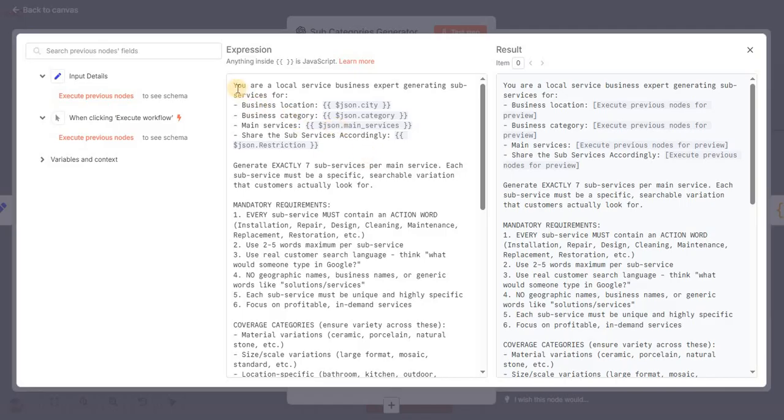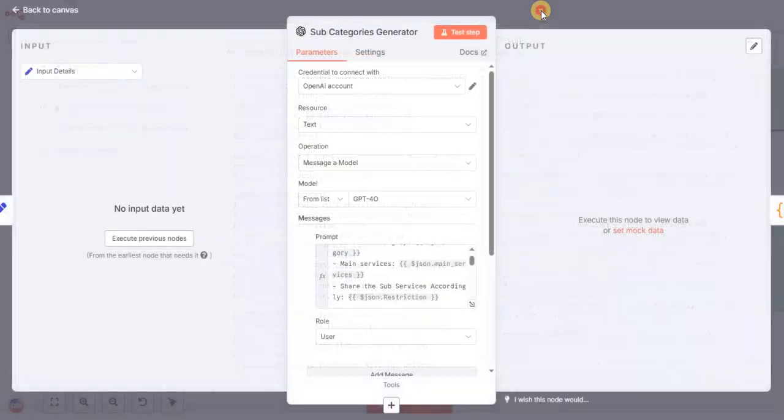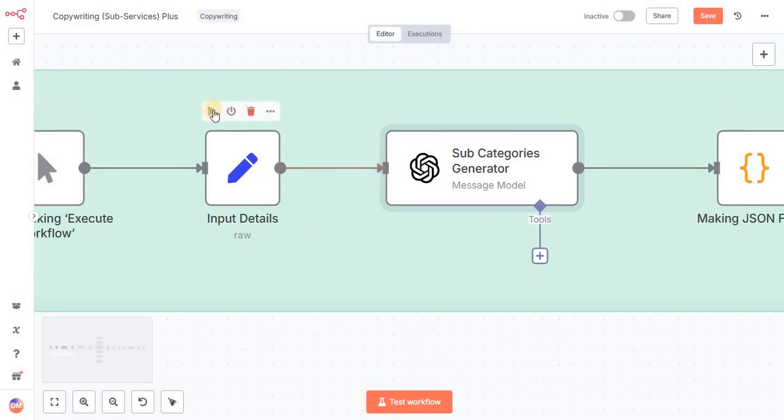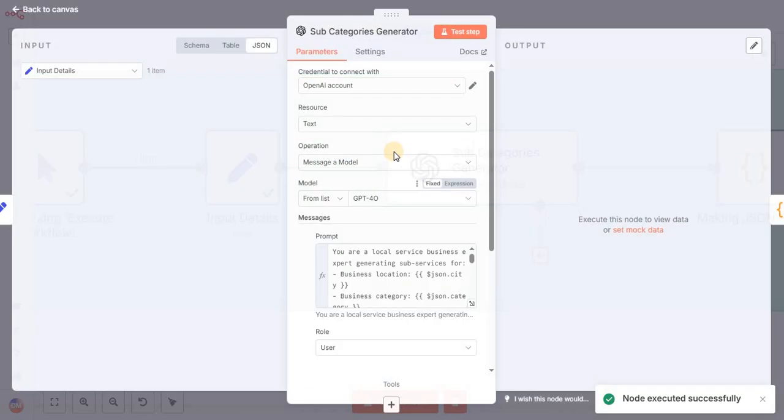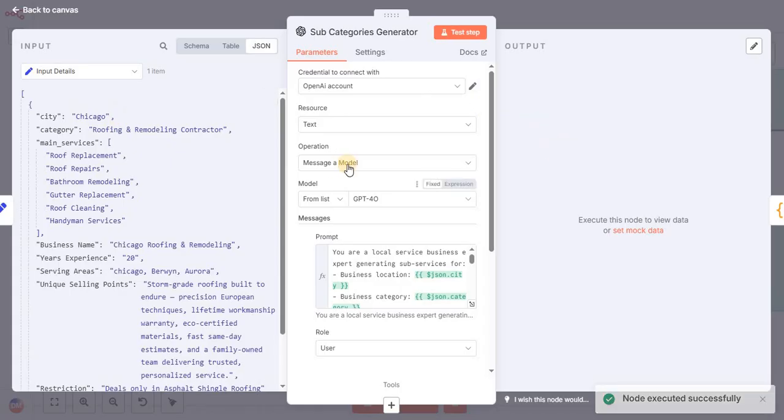So here I have written, like, you are a local SEO business expert generating sub services for this business location, category, and main service, and share the sub services accordingly. I have given the inputs based on the input details. I have to run this node in order to show you, but you can run that from here. Let me run this node just to show you an example of how you will see the inputs, and it's the same thing for all the other nodes.